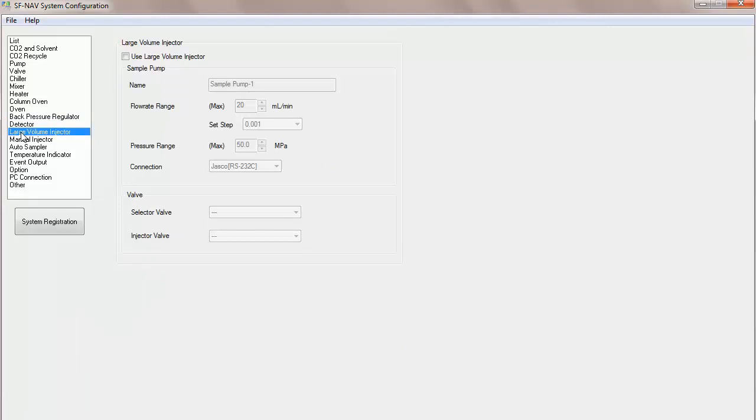We do have a large volume injector in this system, so we'll check that box. The pump being used is another PU2086. Max flow of that pump is 20 mils per minute, and the max pressure 40 megapascals. It is also communicating through RS-232, and if you recall the valve section before, we have two additional valves, the LVI selection valve and of course the LVI injection valve.